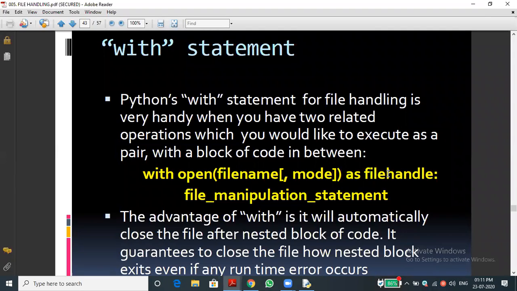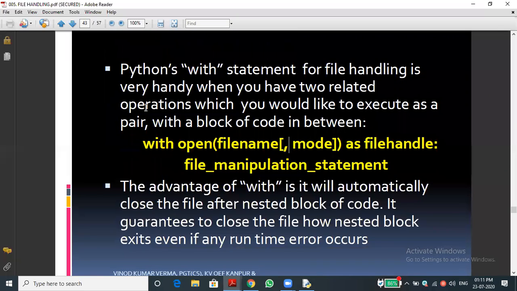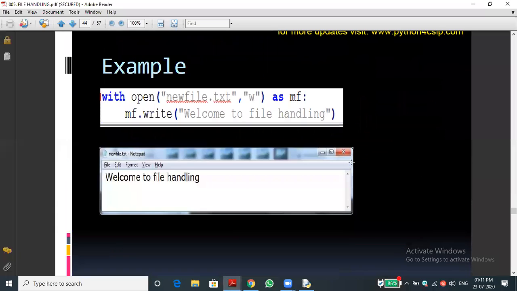As we give a variable name, here it should not be called a variable name but a file handle name. It can be any identifier. So we can give with open file name comma mode. For example, read mode means r, write mode means w, append mode means a. What is the use of this? This is a compound statement. Let me show an example so you can understand.